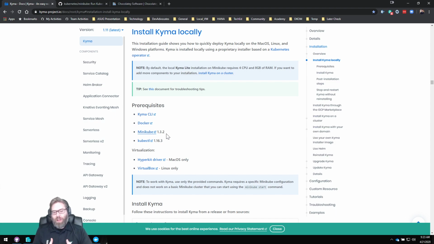Being a typical developer, when I first started working with Kyma, I saw the prerequisites and it listed Minikube version XYZ, as you see here, and I immediately thought, oh, I know better. I like to run the latest of everything. I'm going to run the latest version of Minikube. I'm not going to take the version that they specifically tell me to. And I learned real quick that things didn't work out so well when I did that.